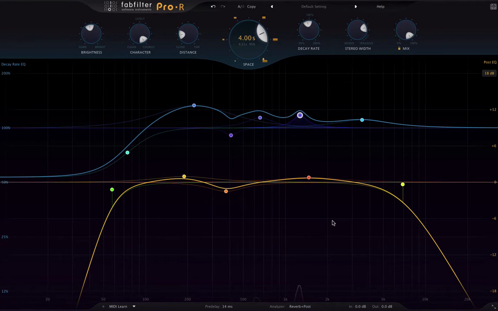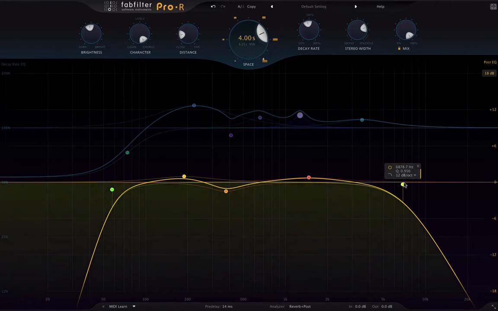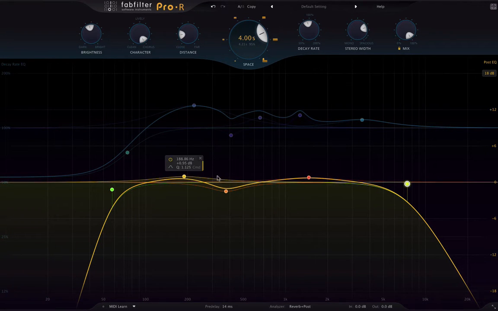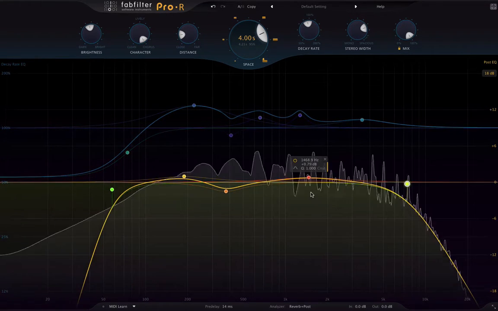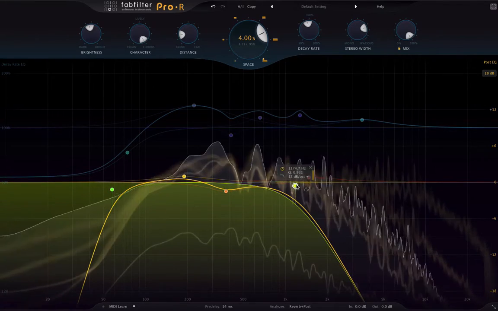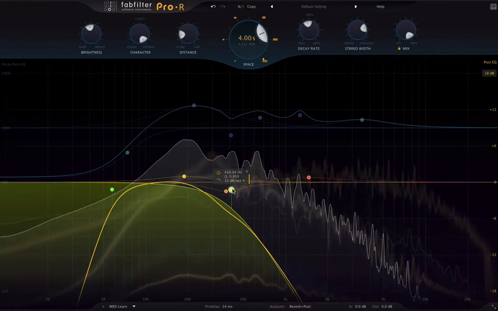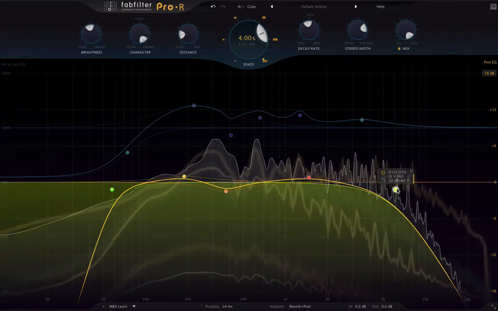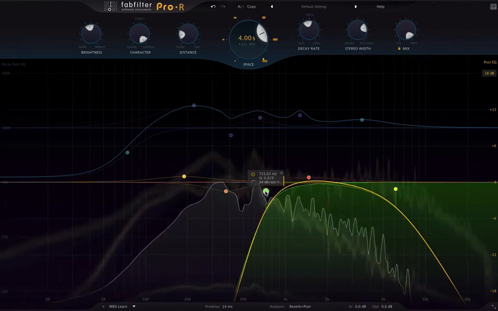Works just like FabFilter Pro Q, which is awesome. And here you can see I have a high cut on, a low cut, and little boost dips just to kind of show you what's going on. I like it about there.